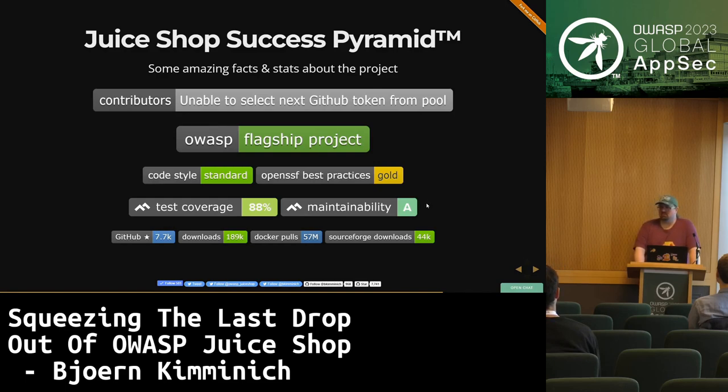So Juice Shop is a flagship project. It even has a gold medal from the OpenSSF best practices, even back when it was still called the Core Infrastructure Initiative badge or something. I was told by the people responsible that they had a few internal discussions before actually handing out that gold medal, because normally it's about you proving that your software is very, very secure. And I was basically proving the software is very, very secure, except for the few parts that are supposed to be not secure, right? But the whole build process and all that stuff is in pretty good shape, I would say. Same for test coverage and general code maintainability.